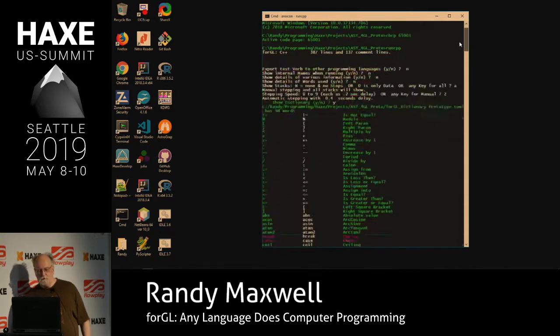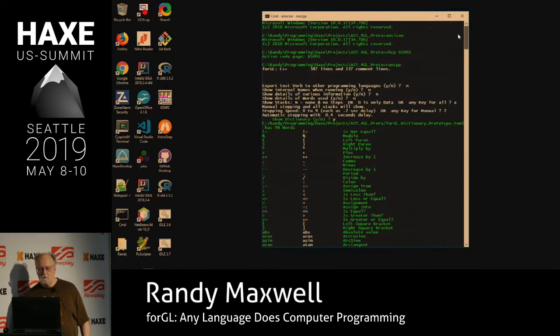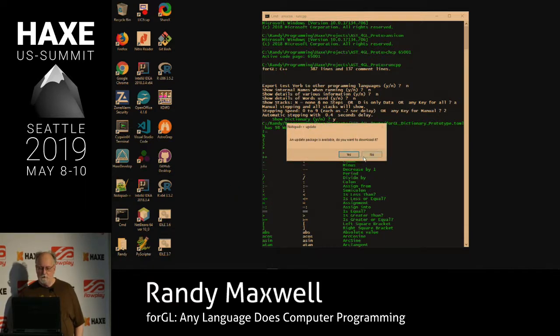And real quickly, when the dictionary gets imported, you can see here at the top, it has 387 lines and 137 comments because I write comments. What really happened under the covers was that this forGL application has a built-in internal dictionary. It builds that up in memory first, and then it imports another dictionary from a file. So if you look at these definitions in the dictionary, and then you look at the text mode for the file, oh boy.